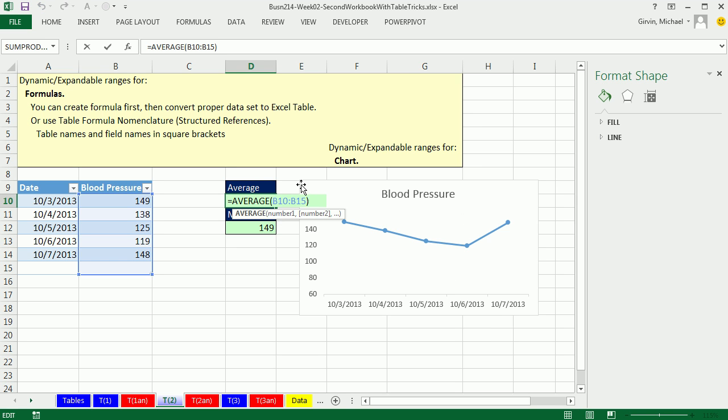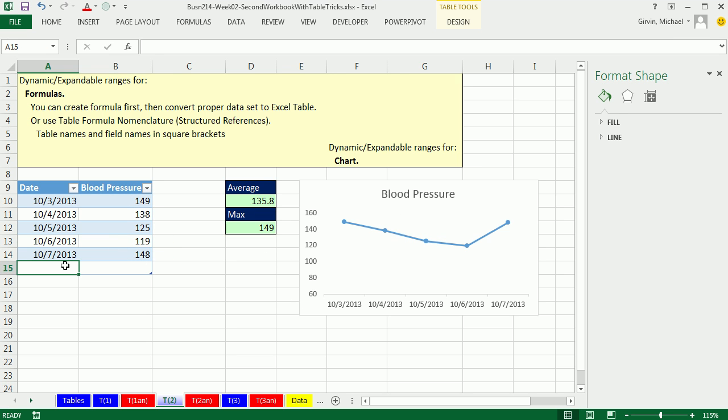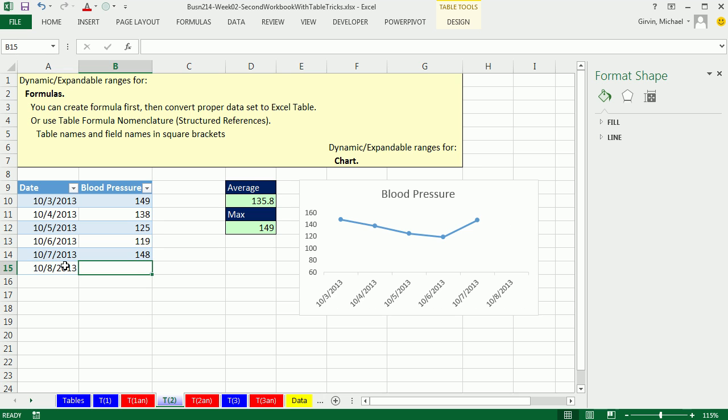Just like that, our formula is updating. Just like that, our table formula nomenclature is updating. So let's see, 10/8, and then back down to 131. Either Enter or Control Enter. I don't want to add a new record. That is amazing. We use the Excel table feature to create dynamic ranges for formulas and for a chart.